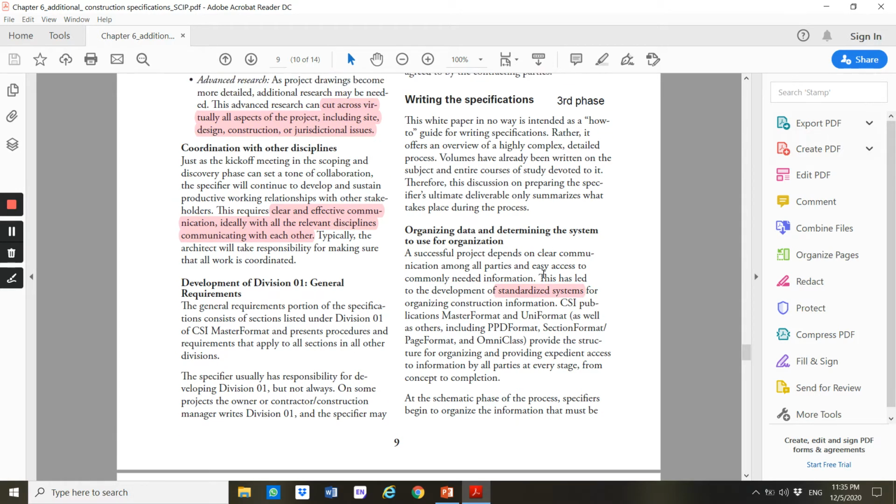So of course, when you do your assignment you use Microsoft Word, right? So you organize your assignment in a single system. It's just the same as writing the specifications. They have a standardized system. They can use the Masterformat or Uniformat, they can use PDF, they can use the Omni class, or they can use Microsoft Word, whatever you want to use.